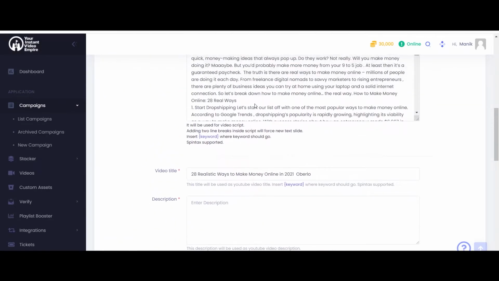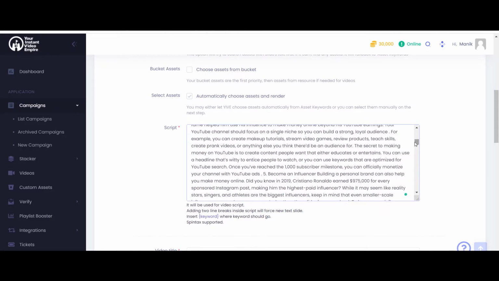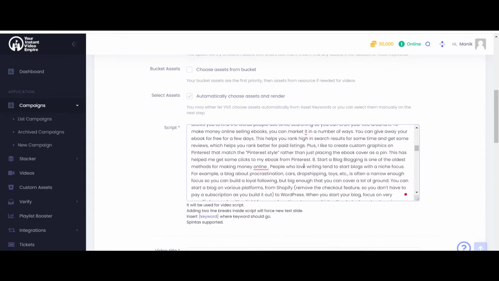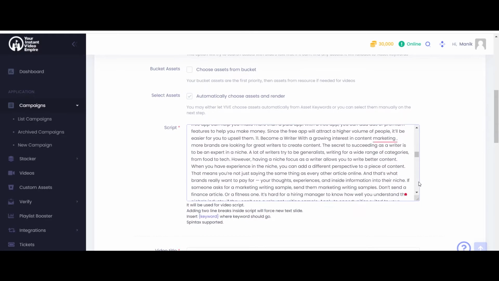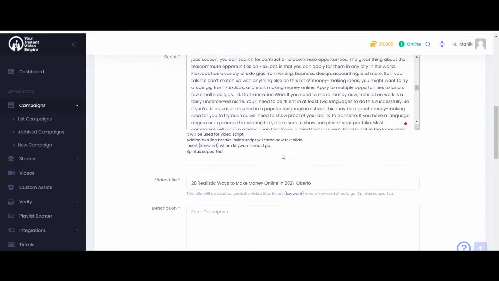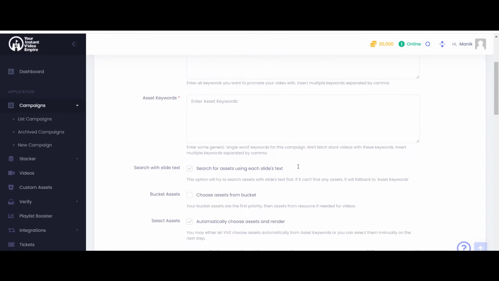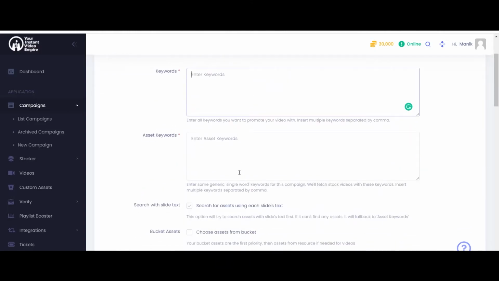Alright, so now you will see that it has copied the script right within the software, and if you want to make some changes, you can make them right here. Also, the title has been automatically put in the software itself. You can modify it according to your needs, and here you can enter your keywords. Then you can enter asset keywords, which are basically the keywords that will be used for fetching the stock footage that will be played in the background of the video.